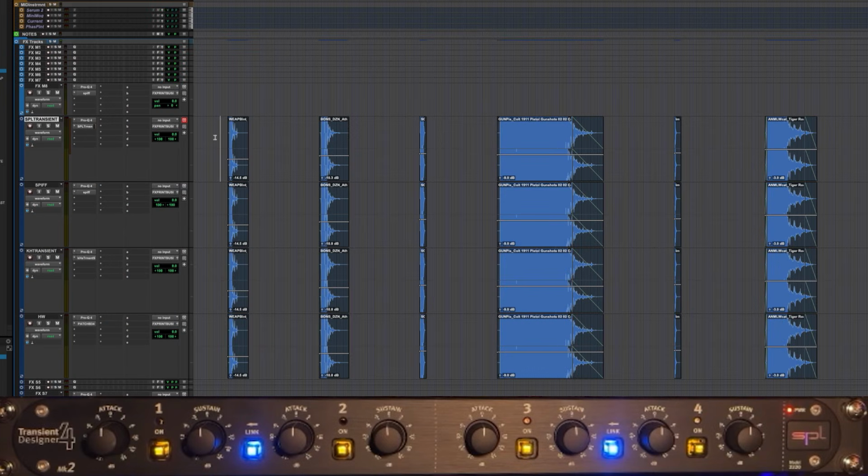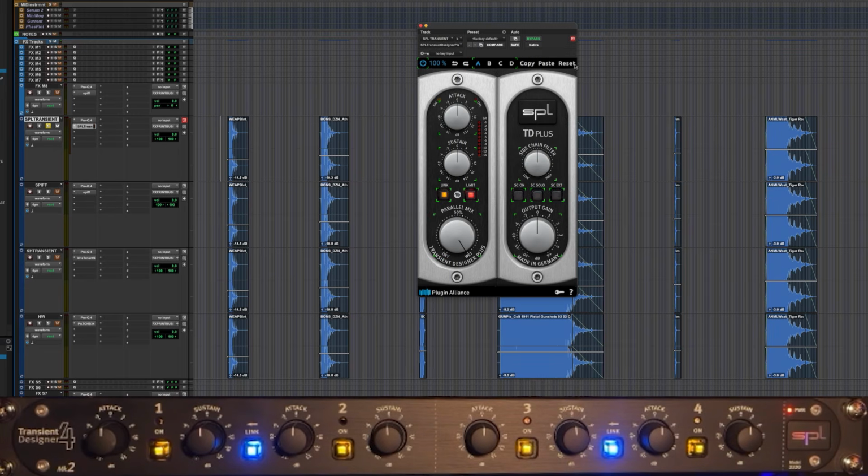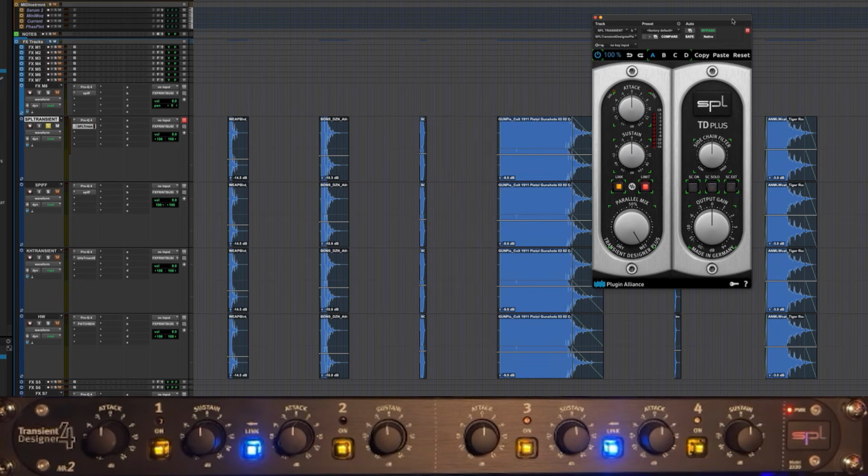Okay, so here we are in Pro Tools. I've got 6 examples here, and I've got them stacked in 4. And so each track is going to have a different transient designer, and I'll just show you those real quick. So the first one, this is probably the most famous and most recognizable one. This is the SPL Transient Designer Plus. This particular emulation is from Plugin Alliance.